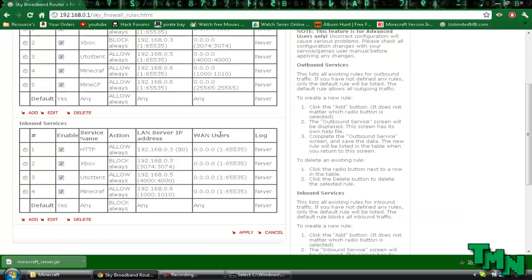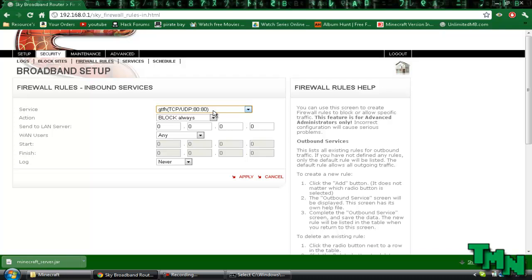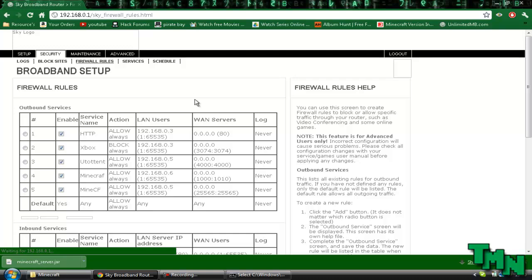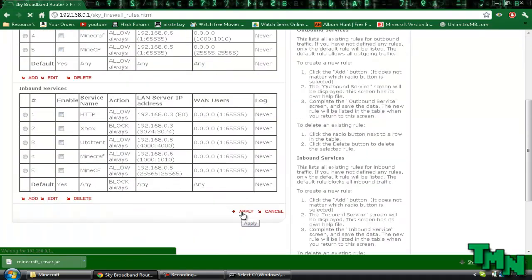You will have to do this if you want people joining from all over the world to join your server, but you don't have to do it if you just want people in your own household on your own connection to join. I'm just going to fill this in, 0.5, and then click apply. And now you're port forwarded.